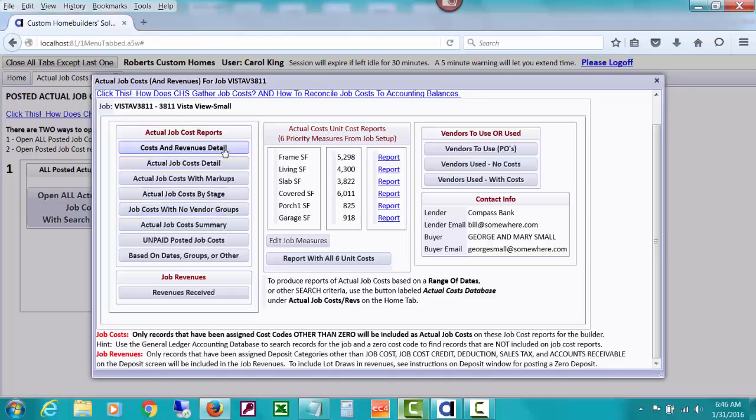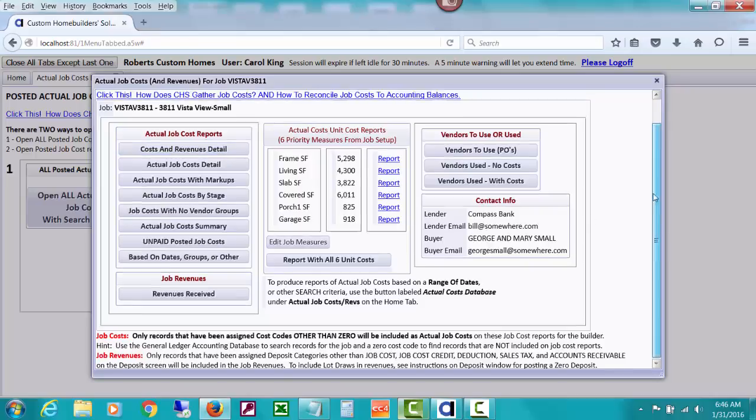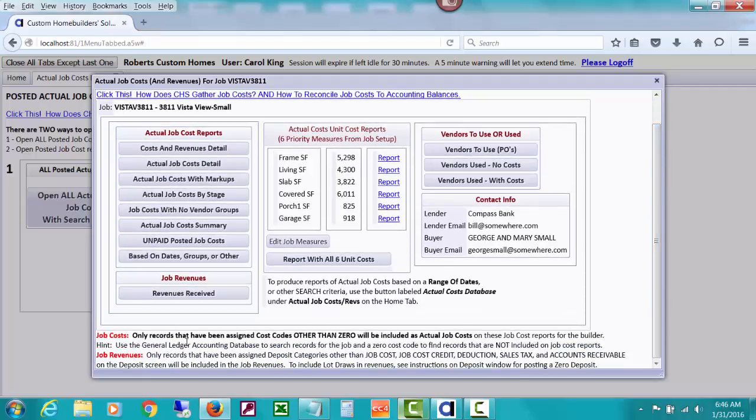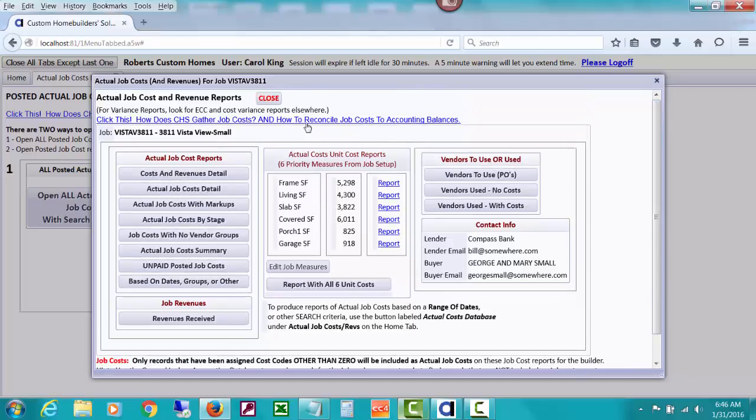But here's a couple of reports that are also on this screen, because we can bring in the revenues by just having a flat window like this. And as I mentioned before, please read and watch other things about how CHS gathers job costs from your accounting database, and how it finds them to put them on these reports.